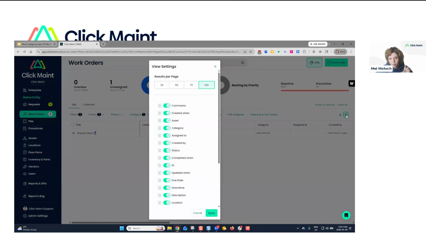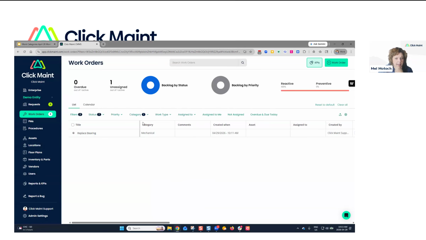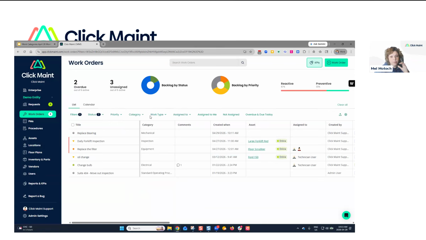So every user in the system can customize how they are seeing these columns of information and category. Maybe I want to bring that all the way up to the front. I hit apply and I'll get my category listed there. So that's as far as reactive, the quick filters, the view settings that you have.